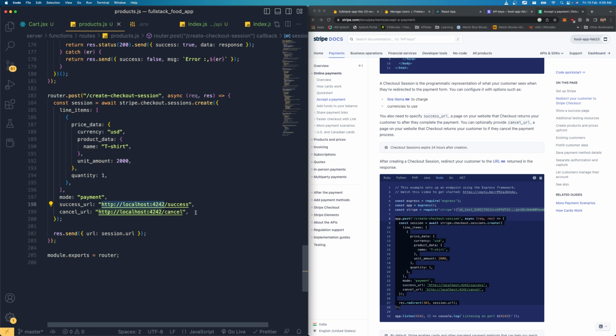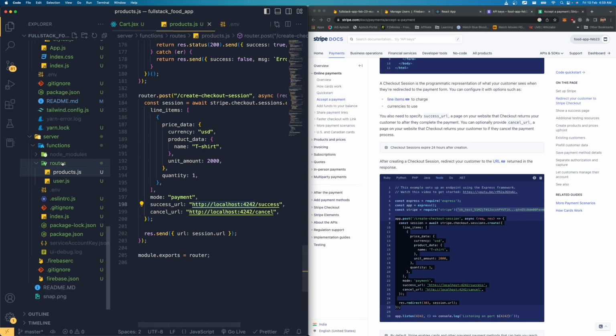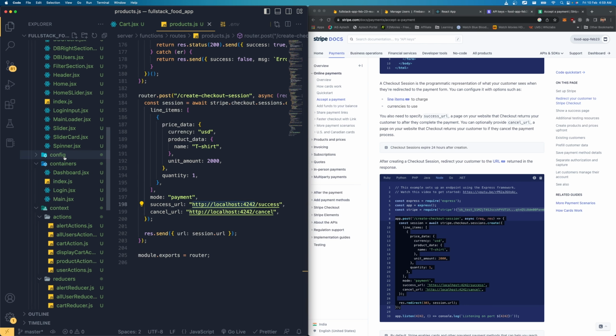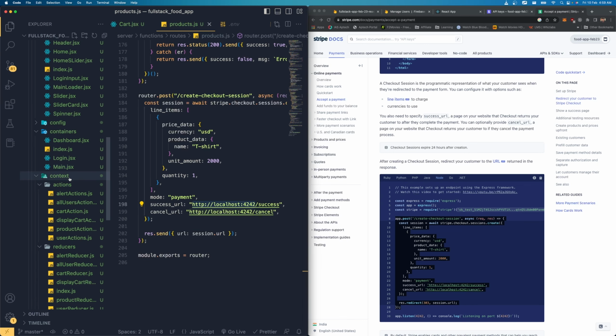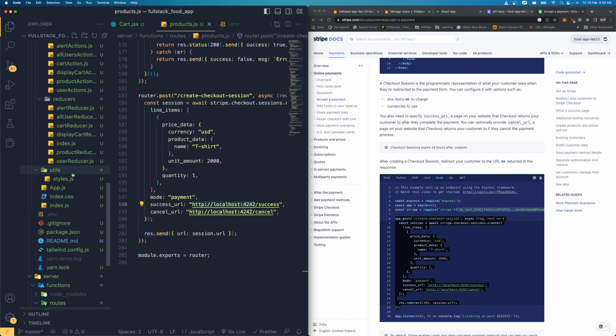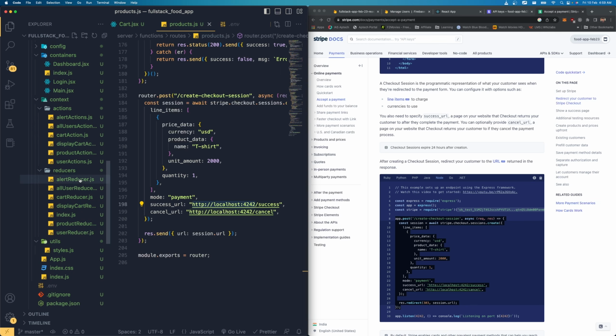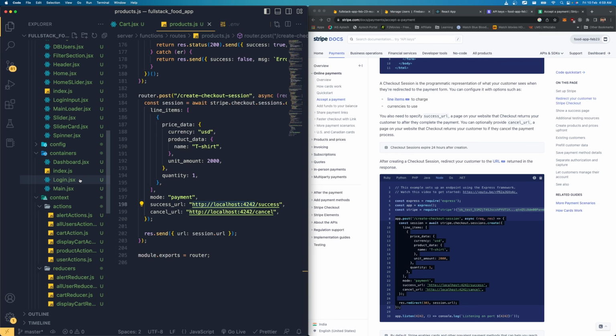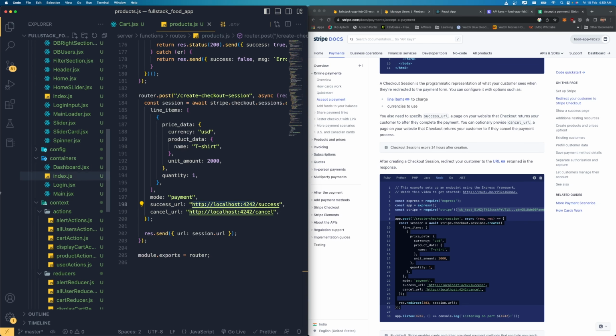And instead of this client over here, we're going to create our own separate routes like checkout success and cancel and all those things. So let's go to our client front end, and then I'm going to create one more container.